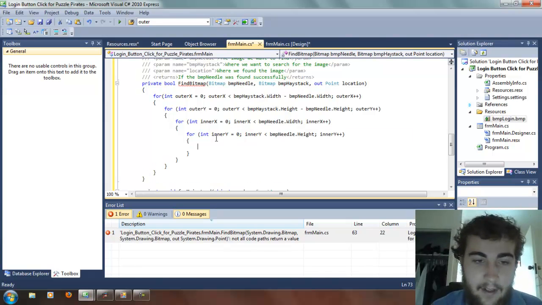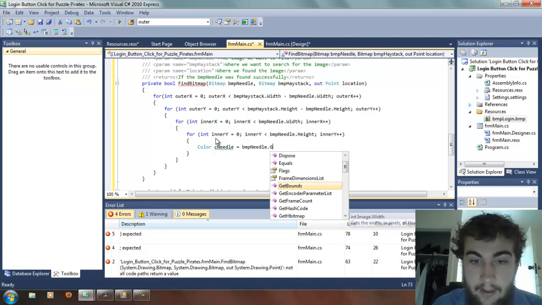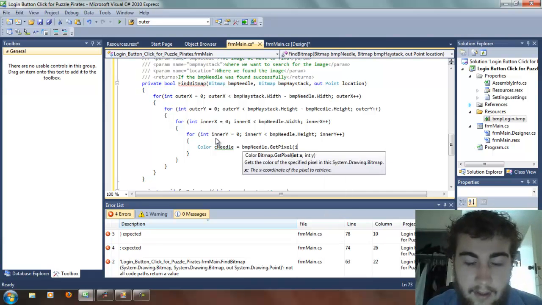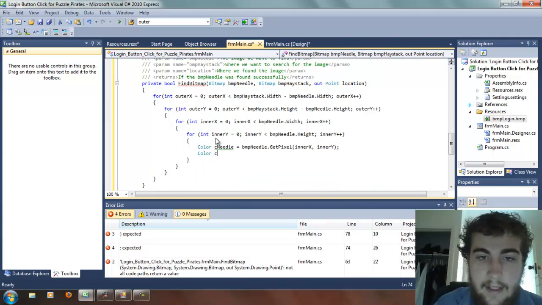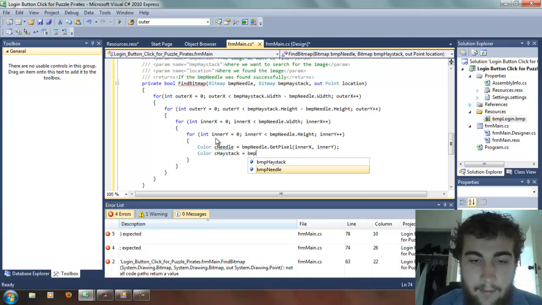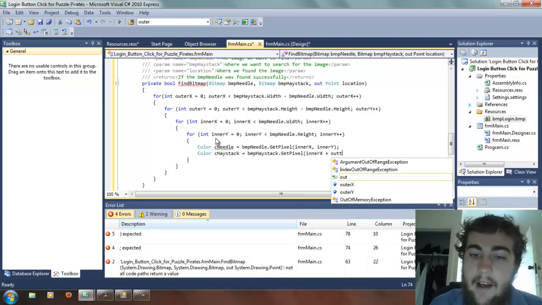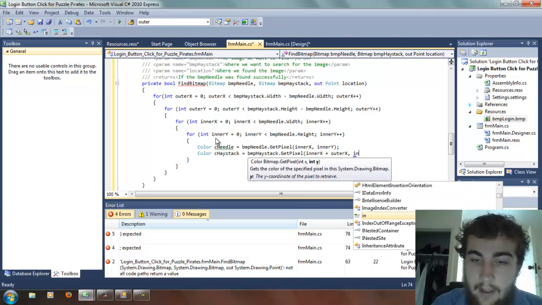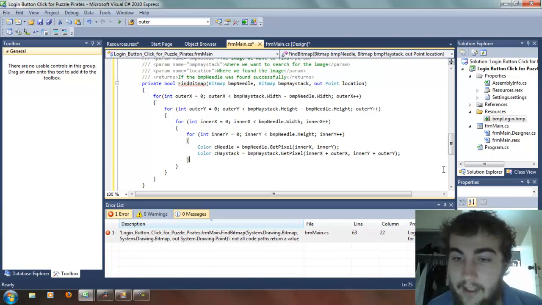So what we will do is type in Color cNeedle equals bmpNeedle.GetPixel(innerX, innerY), and Color cHaystack equals bmpHaystack.GetPixel(innerX plus outerX, innerY plus outerY). Oh gosh, I'm hoping I do this right.